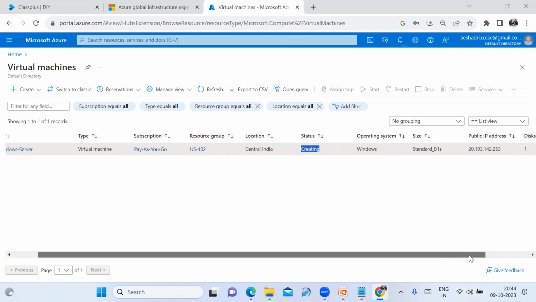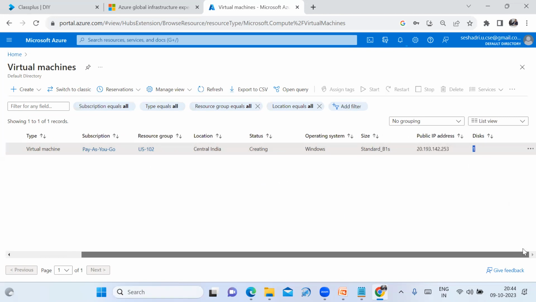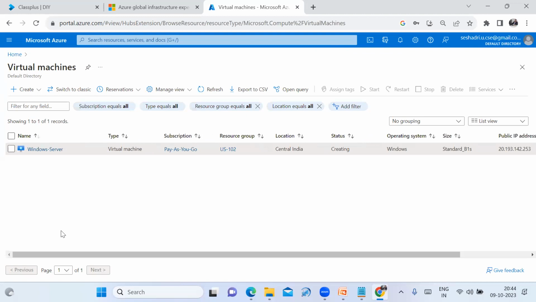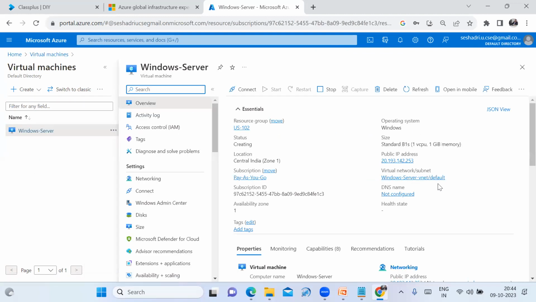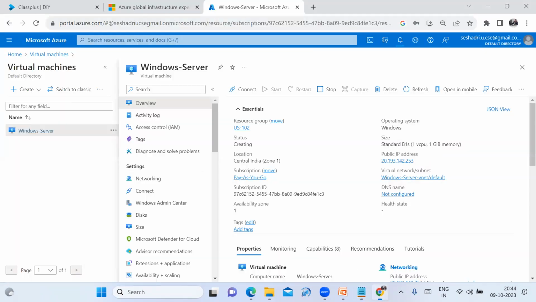Now, for this server, this is the public IP address. One disk is provided, right? These are the details which are showing. We can click on this server. See, it is providing the details. Here we have to copy the public IP address. This is the public IP address for this server. Copy and paste it.